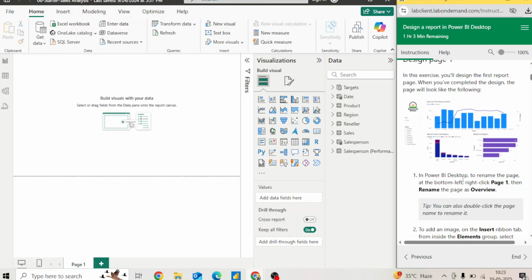What it is saying in Power BI desktop, to rename the page at the bottom right, please click on page 1, then rename it as overview. So simply double click this and rename this as overview. And let us go down.